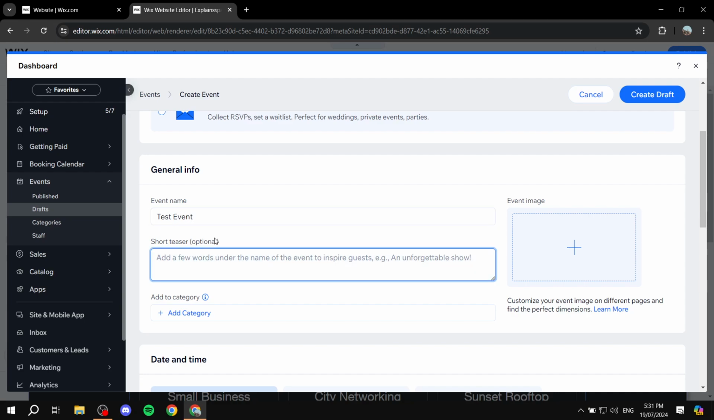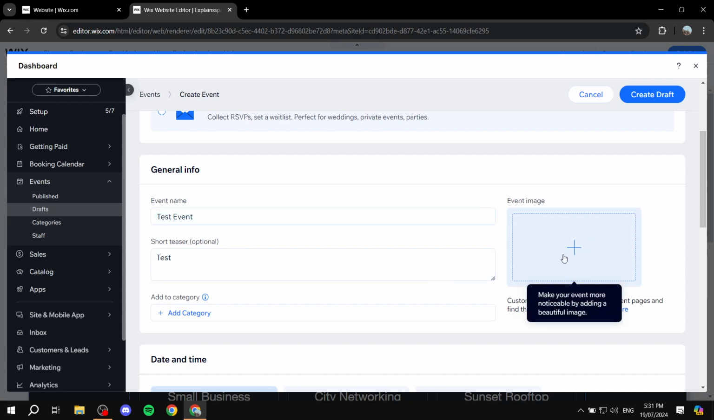And then here is going to be the teaser. So just, more like a description. So yeah, type in exactly what you have in plan for the event. Just give them the teaser that you would like. So again, I'm just going to type in test just so we can see it when we actually are done with it. And then you would want to add an event image.